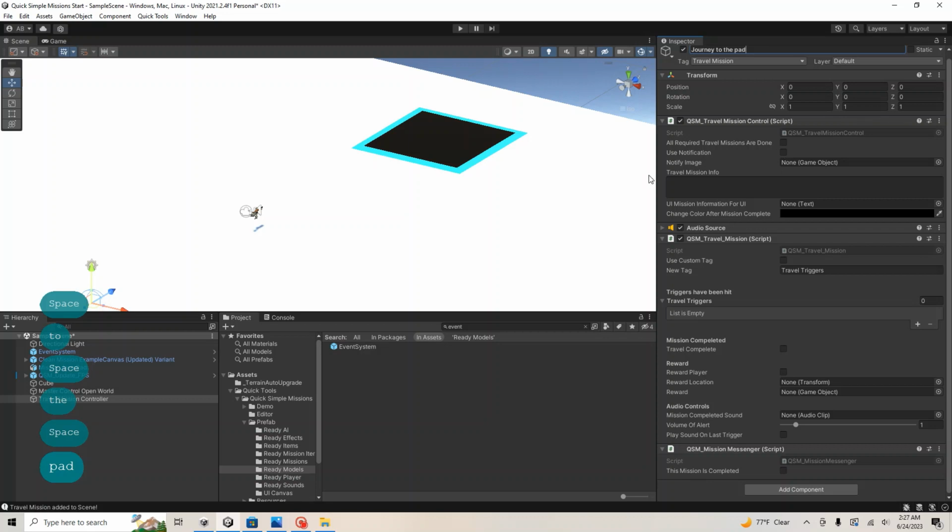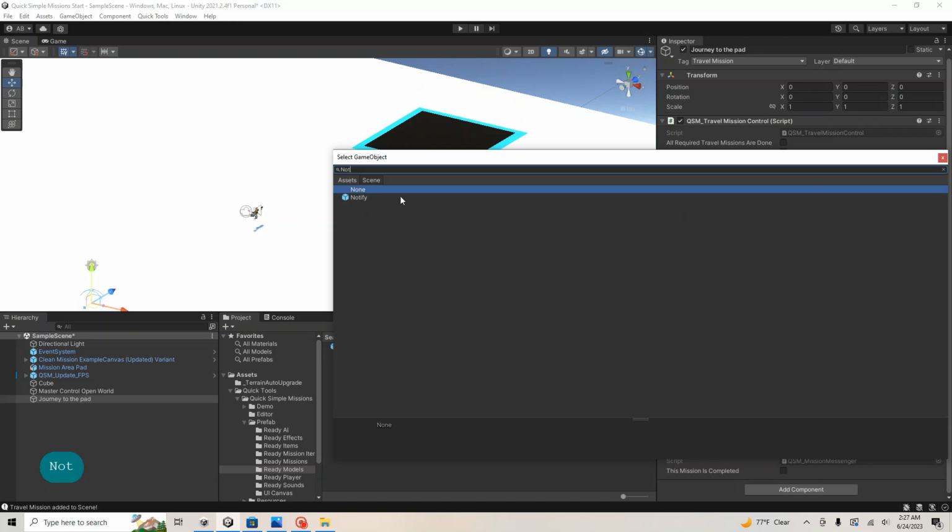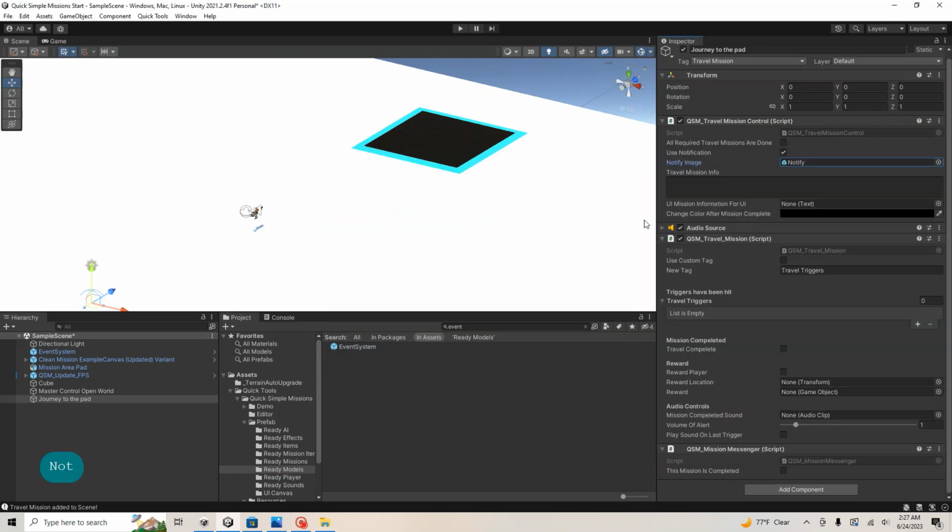So for me, I like notifying the player when they complete a mission. So I'm going to go here, use notification, and use notify. That's going to use the notification on the UI canvas. All right, and we're going to tell the player travel to the pad area to complete the mission.